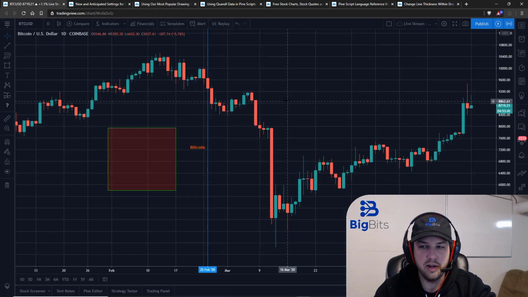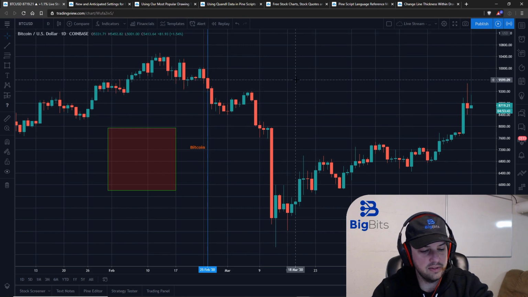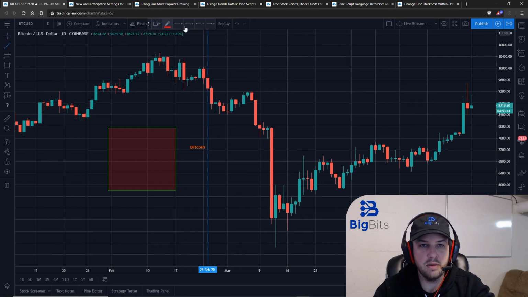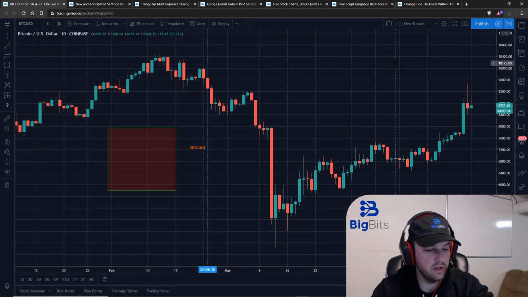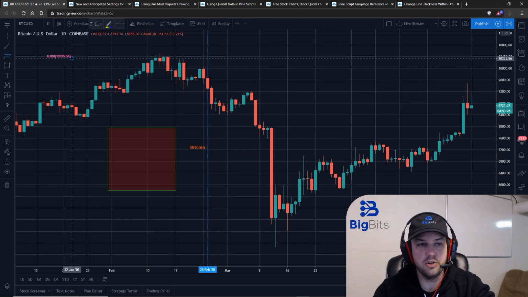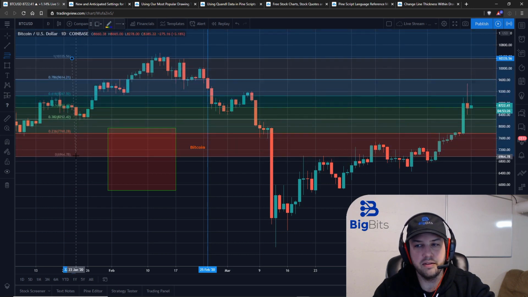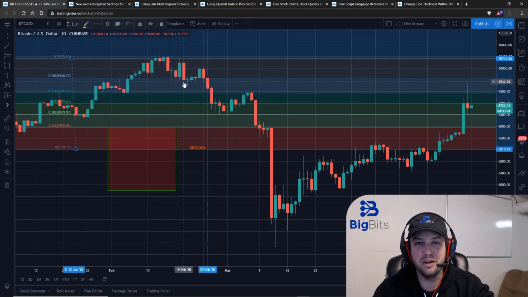So I'm on the chart now. I'm going to hit Alt-T, and you can see it brought up the drawing tool for the trend line, and I was able to draw a trend line just like that. I'm going to hit delete because I don't want it on the chart anymore. I'm going to hit Alt-F, and now it brought up some drawing tools. Now this is for the Fibonacci retracement, and there we go. It's added the Fibonacci retracement to the chart.